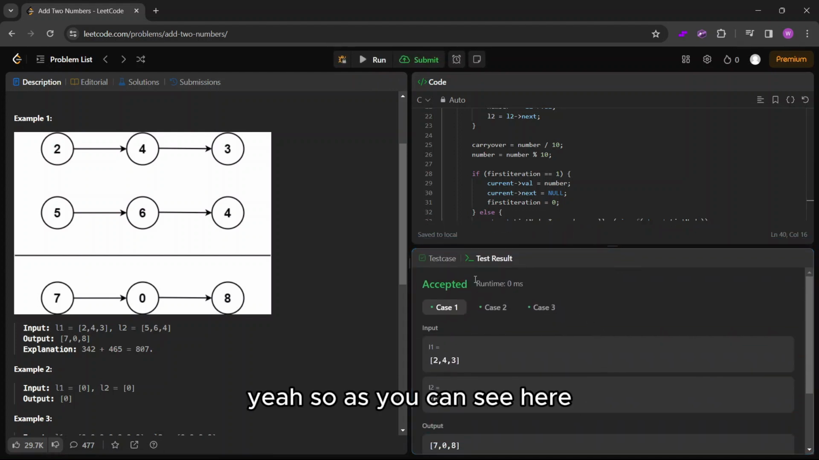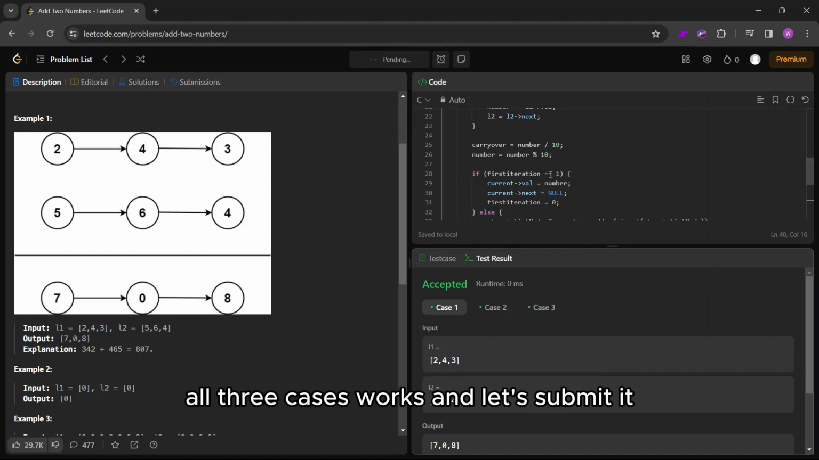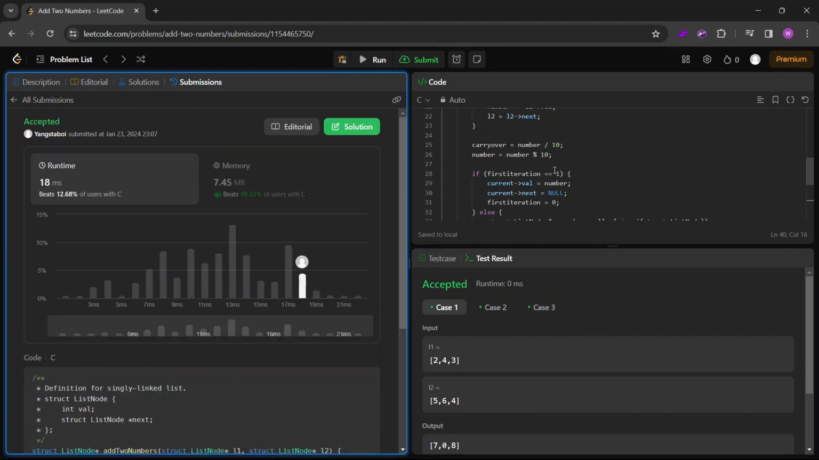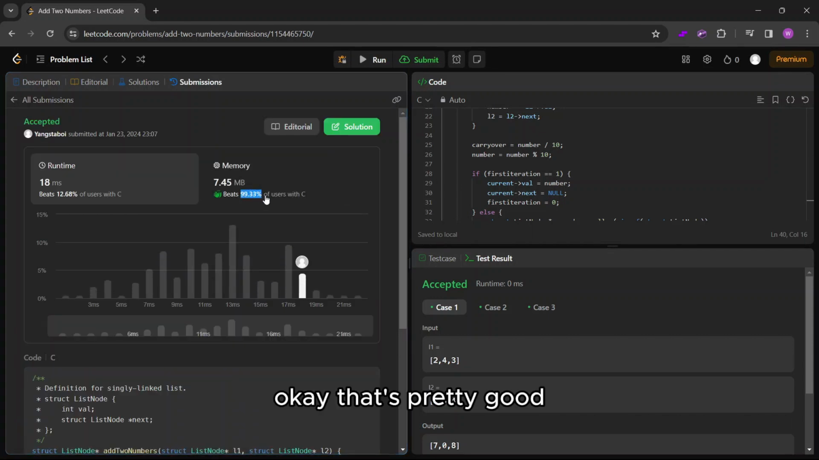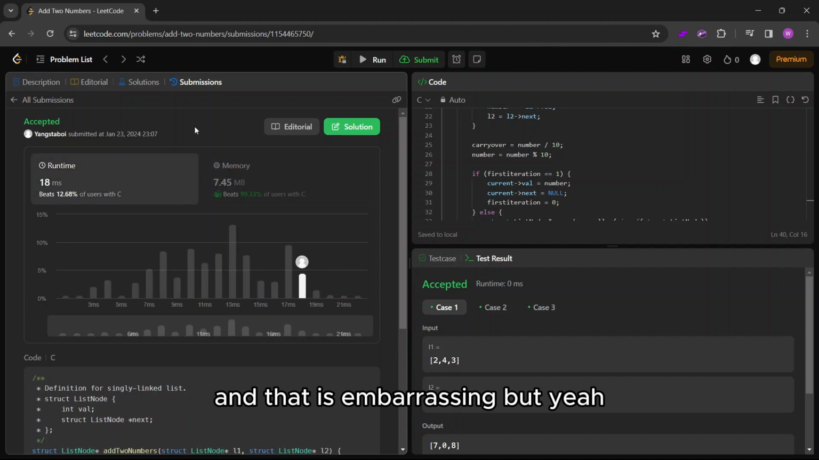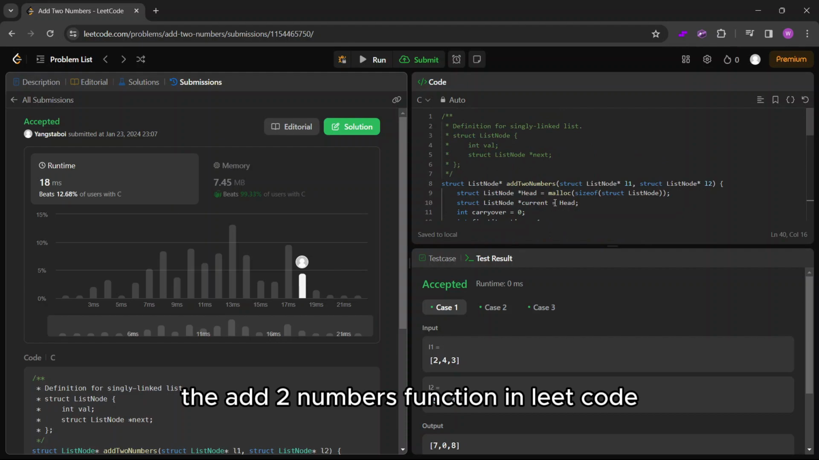Yeah, so as you can see here, all three cases work, and let's submit it. Let's see how well our solution is. Okay, that's pretty good, and that is embarrassing. But yeah, that is how you code the add two numbers function in LeetCode.